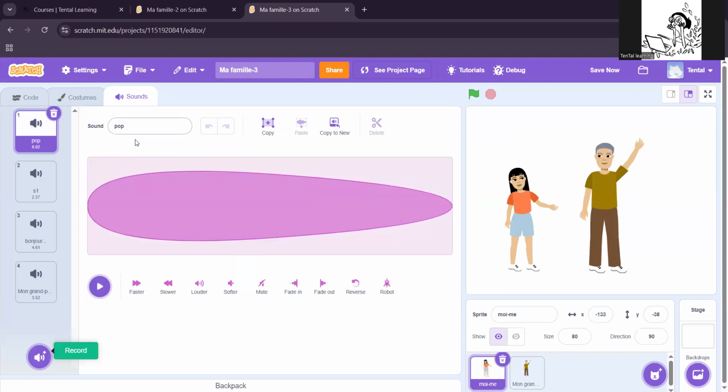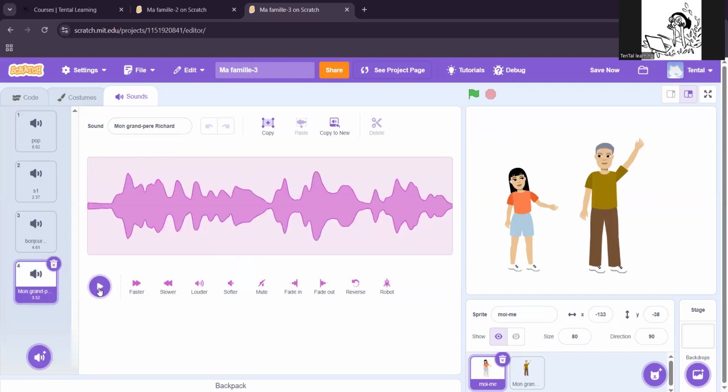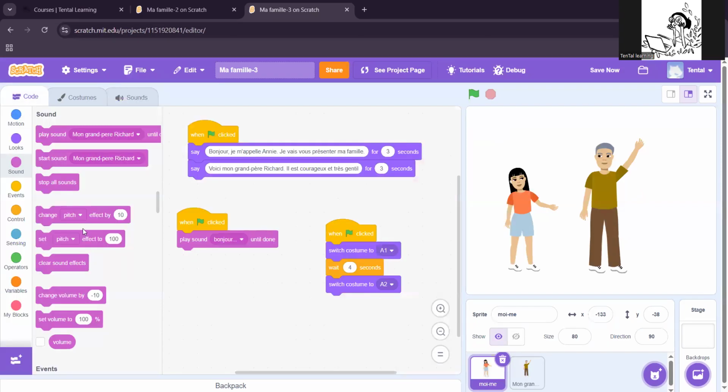Okay. So our second sentence is this one. Voici mon grand-père Richard. And we have renamed it so that we know what sound says what. Okay, let's go to this. We want to grab this one and put it here. Now let's test it. These two, we want them to happen at the same time, both the text, speech bubble, and the sound. Let's test.